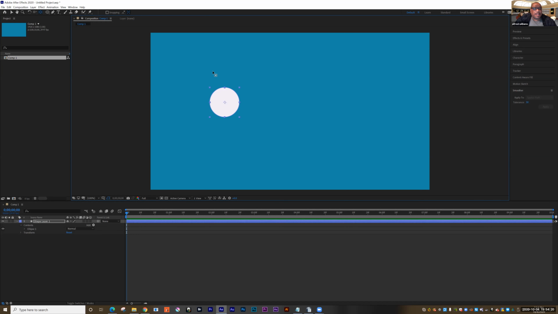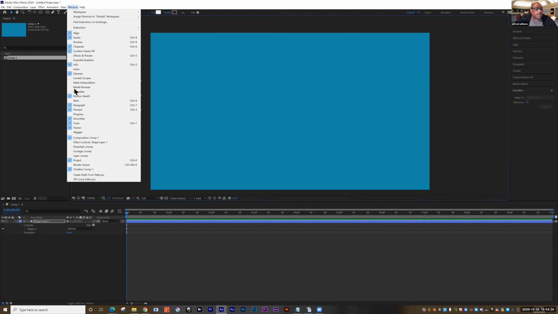Okay, now that I've got the pan behind anchor point in the center of the shape, I'm gonna move the shape off screen on the left. And I can still see it even though it's off screen. And I'm gonna open up something called Motion Sketch. So I go to Window and I choose Motion Sketch. When I open Motion Sketch, I also want to open up the smoother.